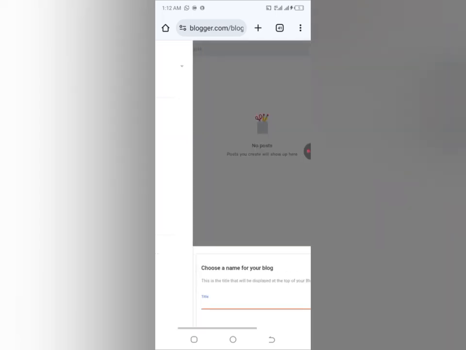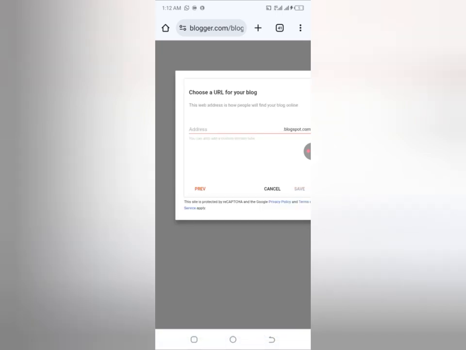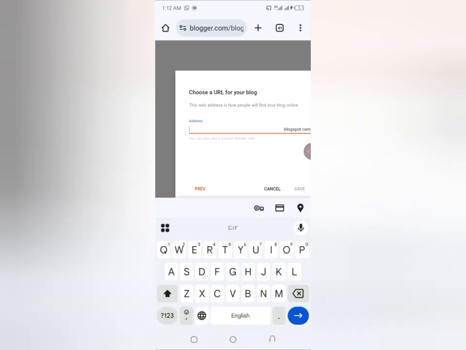When I click on new blog, I'm going to give my blog a name. Since we are creating a YouTube downloader, let me just call it YT thumbnail. It's thumbnail, not YouTube video. Just call it YT thumbnail and click on next. The next thing I'm going to do is to give it a URL name. Let me call it YT thumbnail download. Let's see if this is available.